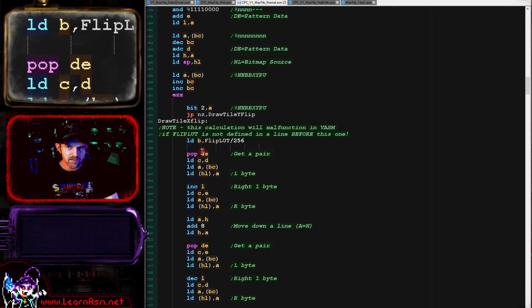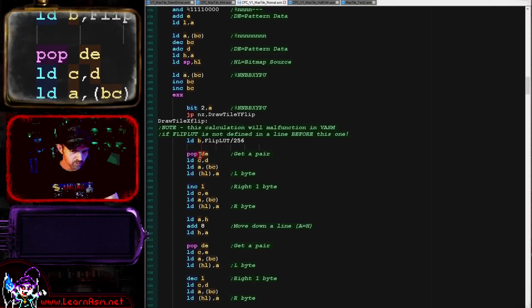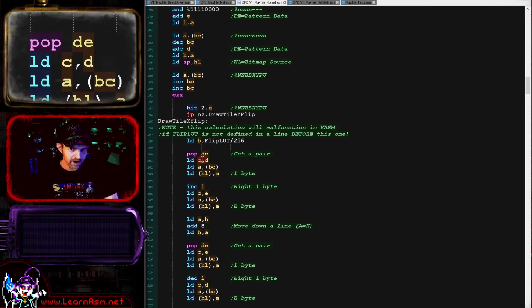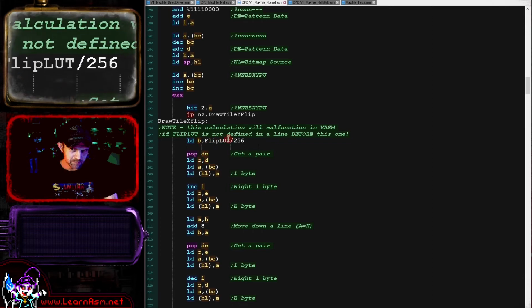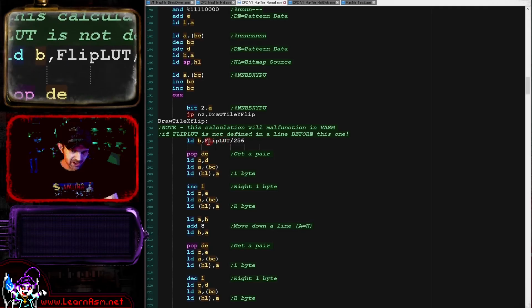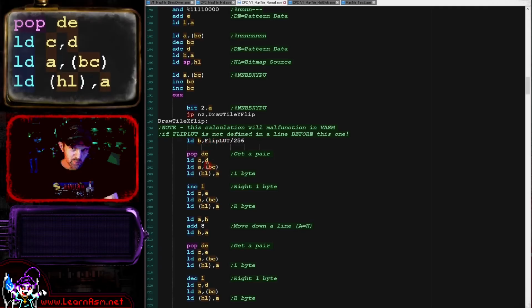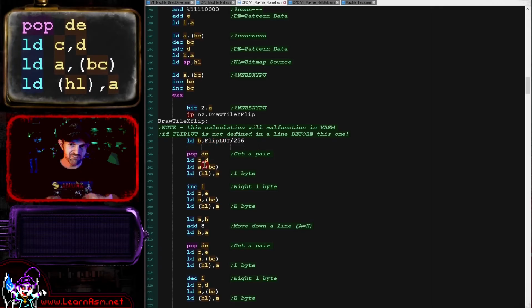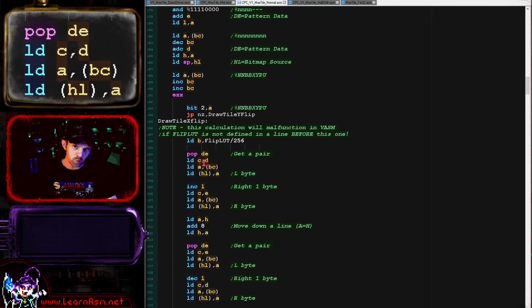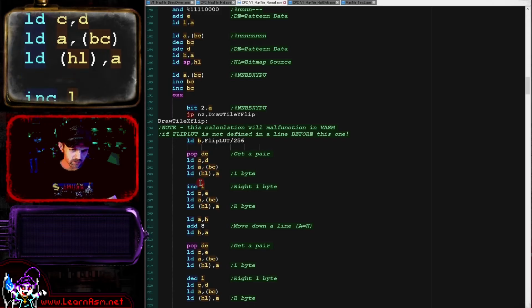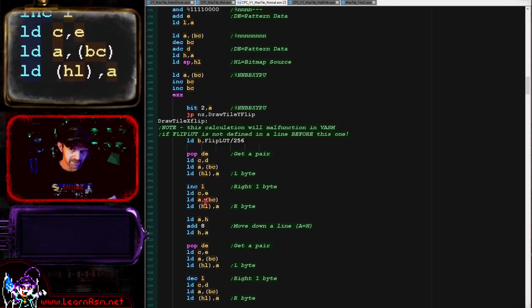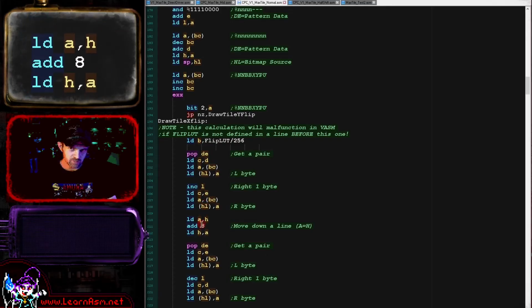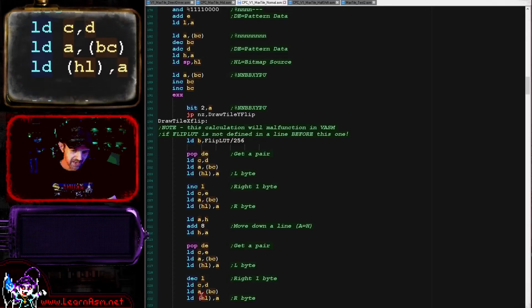Anyway, we pop 2 bytes of our pattern data, one line's worth of data here. We load the C part with the D part that we want to flip. The B in the BC pair has been defined as the top byte of our lookup table. Now, when we read from that lookup table, that is the flipped equivalent of the byte that was put into C, the D part that we wanted to flip. And now we just write that to the screen, move across the screen, set C to the E part, read in and write that to the screen. We've now flipped an entire line, so we move down a line. And we do the same as before.